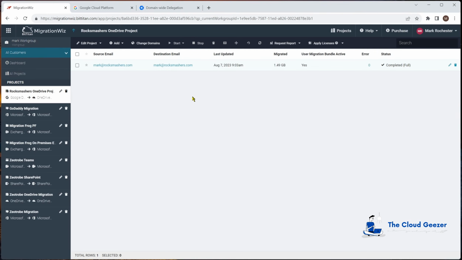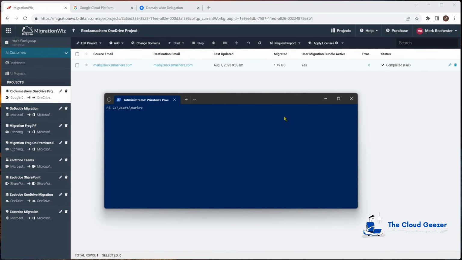At the end, however, I want to bring up that it's good practice to now remove that application delegation that we had right at the start, where we gave the MigrationWiz backend access into the M365 environment. So let me show you how you might want to remove that, just as a final good housekeeping step. We just started a PowerShell window as administrator, and we're going to use Connect-AzureAD.